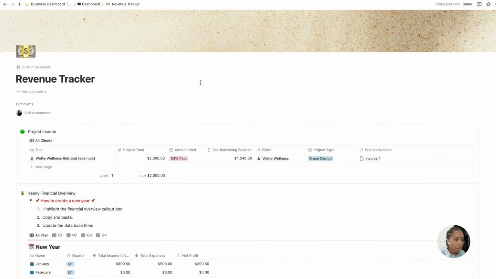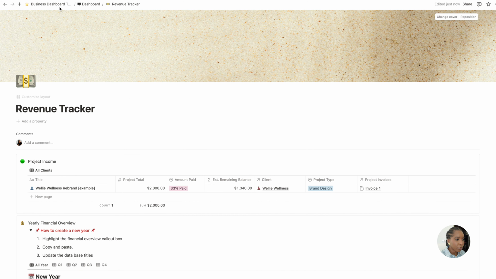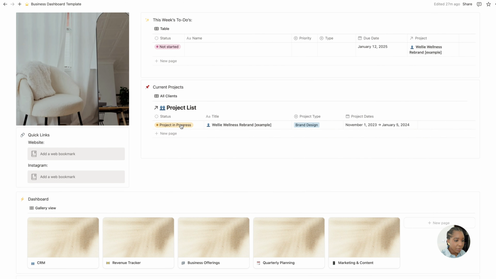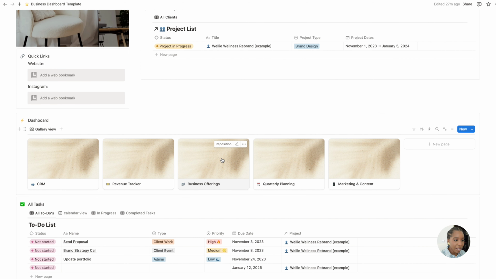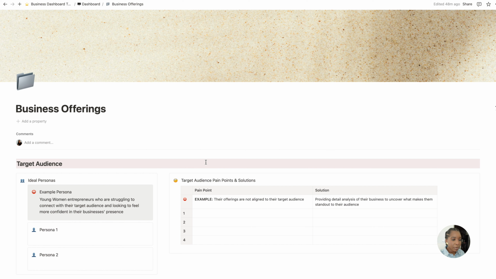All right, so that is our revenue tracker. So let's go ahead and head back over to our dashboard. So we're back on the dashboard, and going into our next section, we have the business offerings. So here on the business offering section, this is just going to be a place for you to actually plan out the different services that you have for your business.